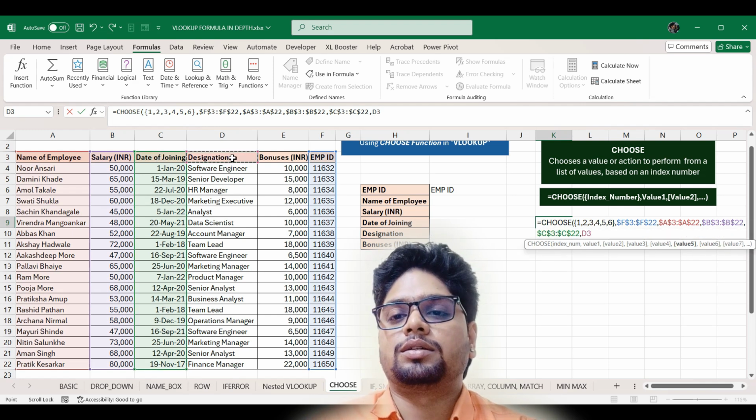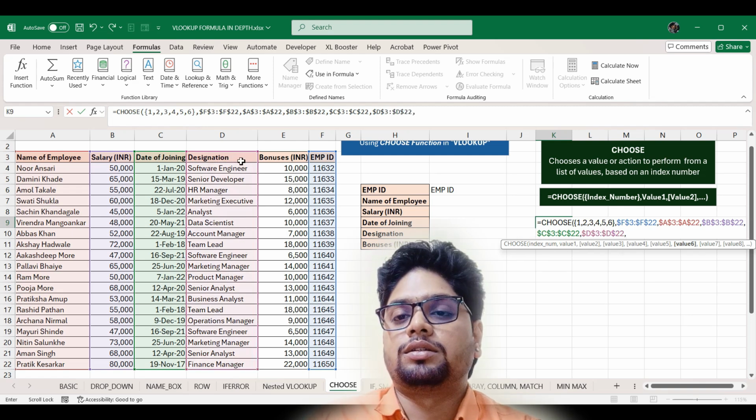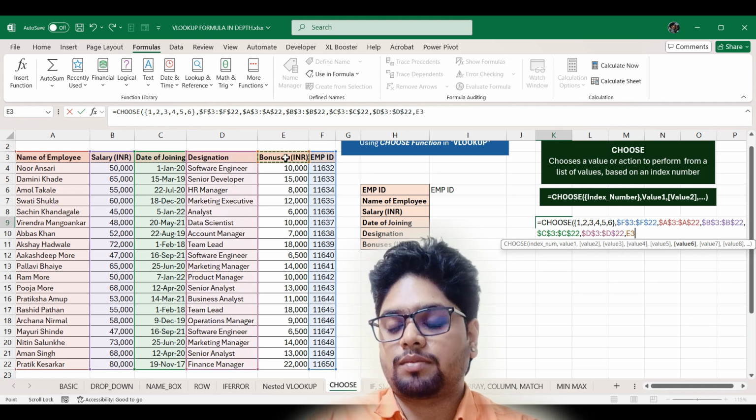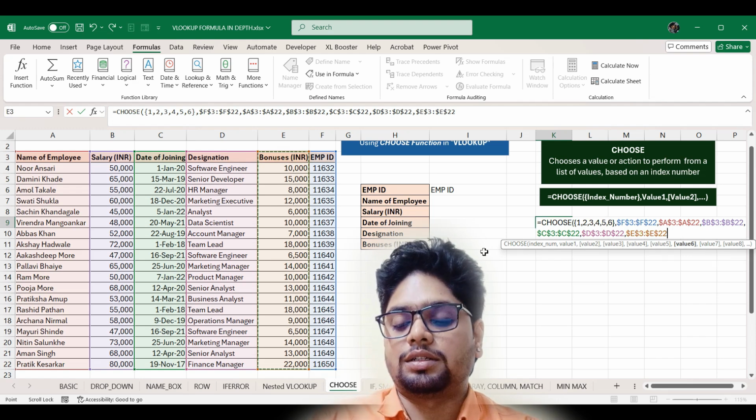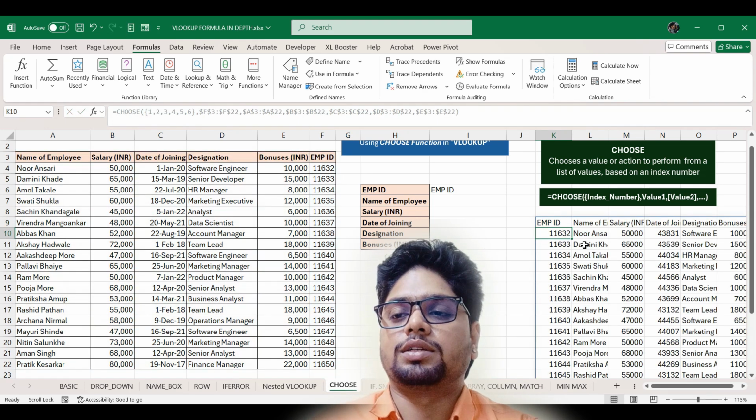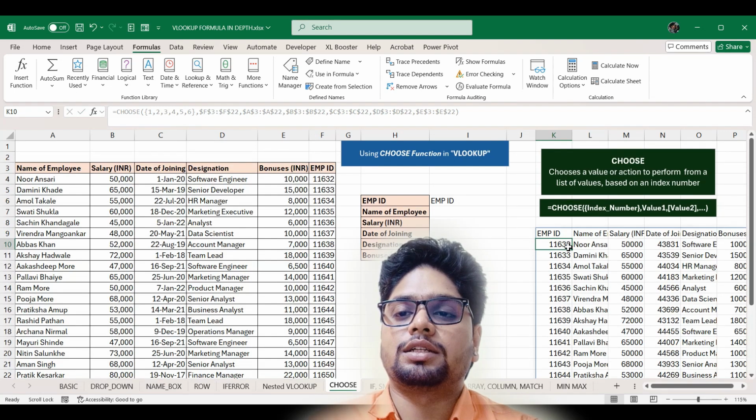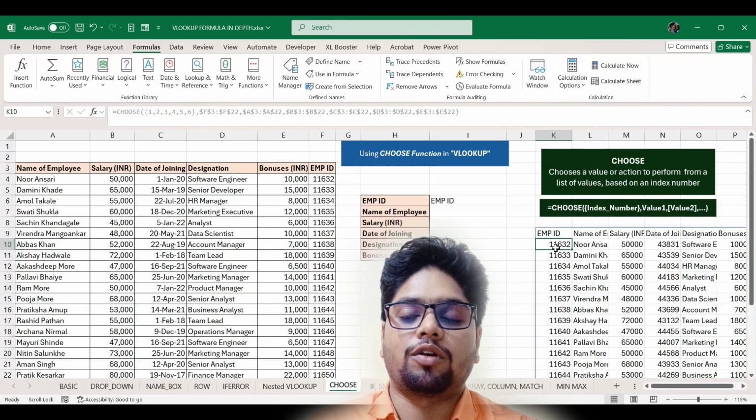Now this is the fifth column, comma, this is our last column, F4 for giving the dollar symbol. Now press enter. So you can see that our recreation of the table is successful. Now the employee ID is in the leftmost column.